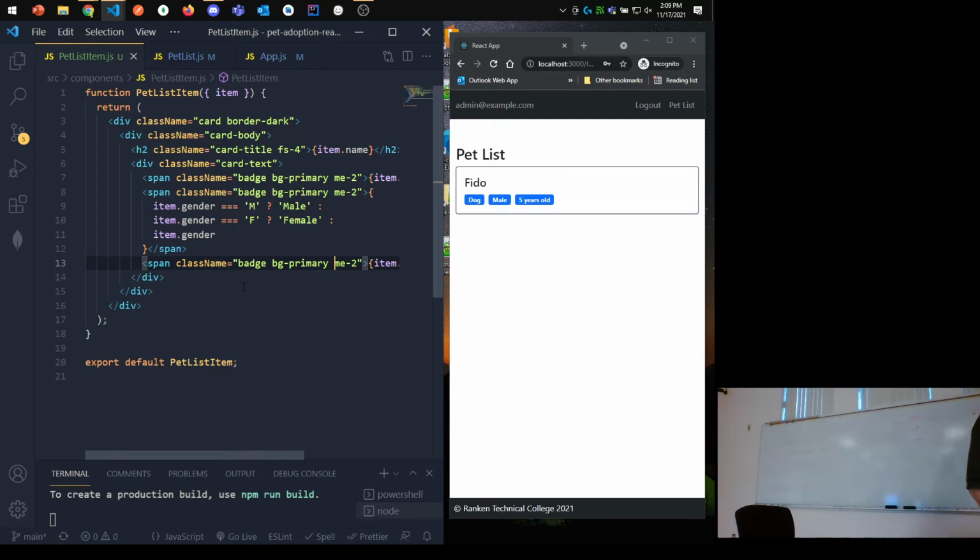I might change it based on how many years old it is. So maybe a 1-year-old pet shows up in a certain color, or a 5-year-old pet, 10-year-old pet shows up in a different color. So I could also color code it to quickly be able to see what's going on there. Cool. So those are things we use pretty often when we're displaying data, using cards and using badges to display different pieces. Everybody good with that so far? Kind of making sense? What we're working with?